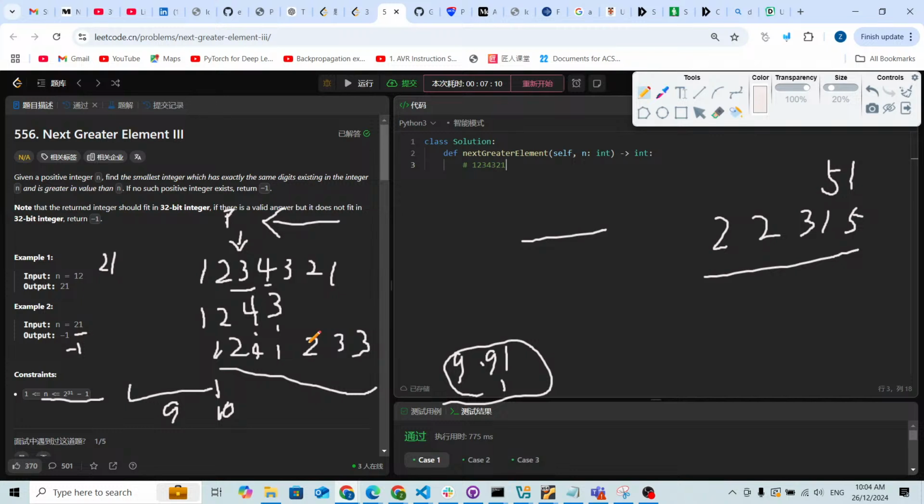So basically we have 3 steps. The first step is to find the pivot from right to left, the second step is to swap with the pivot, and the third step is to reverse what is left behind.